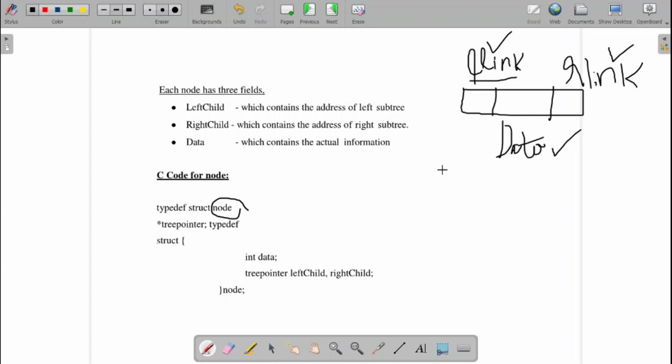Now, for each node, we will have three fields. The first one will be my data field. Data can be an integer, or it depends on your requirement. If you are using it just for notation purposes, I am using integer data.